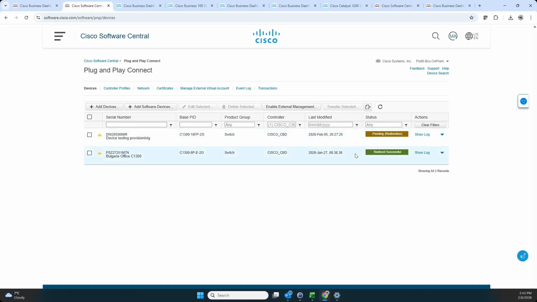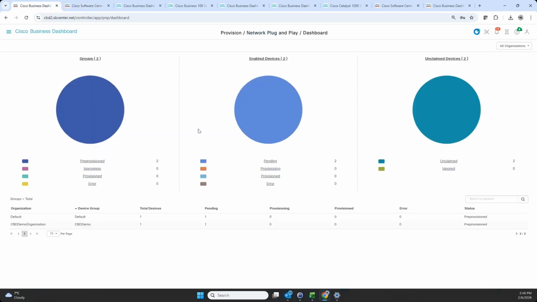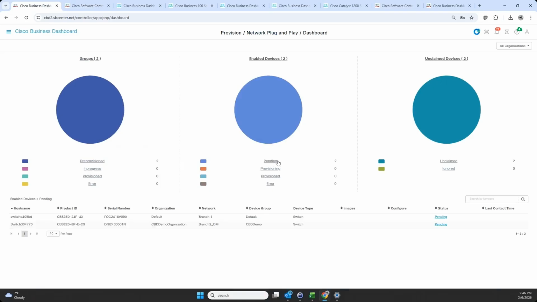When that device is plugged into power and internet at the remote site, it automatically calls home to find the dashboard, CBD. The dashboard recognizes the device, pushes the correct config template, and/or updates the firmware. You can monitor the progress bar as the status moves from pending through provisioning to provisioned. This ensures that every new site is configured exactly to your company standards, reducing human error and cutting deployment time from hours to minutes. It's the fastest way to scale your network infrastructure.